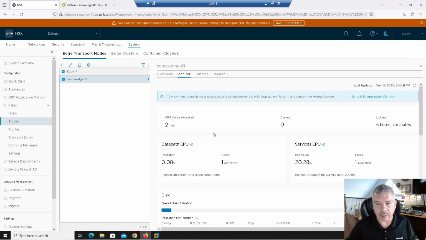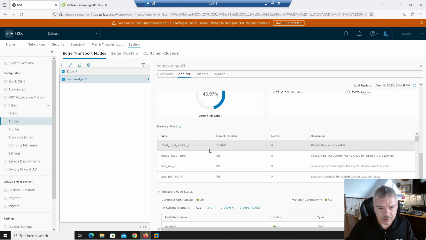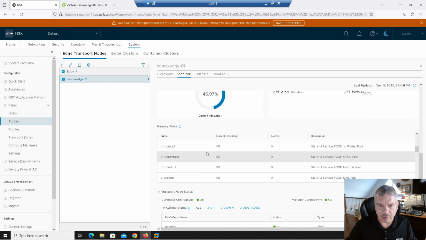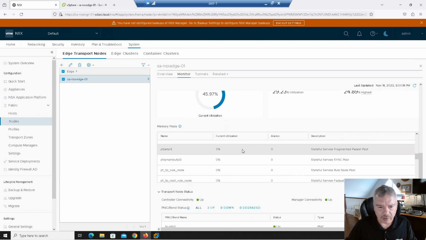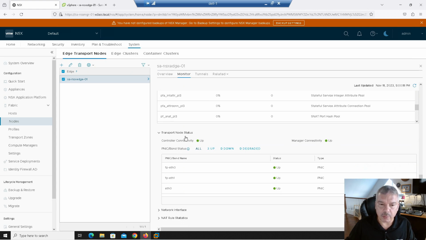So you can see, from the GUI perspective, NSX is probably the quickest and easiest way of finding dropped packets. You see CPU stuff here, some disk stuff, memory, whatever, and some other stuff over here as well, some buffers and whatnot. Doesn't look like we've tripped any alarms. Now, if I scroll down, you'll see my transport node status: FP-ETH0 is up, FP-ETH1 is up, and ETH0 is up, ETH0 again being my management network. That's the default. So you see my two interfaces over here, and they're both up.